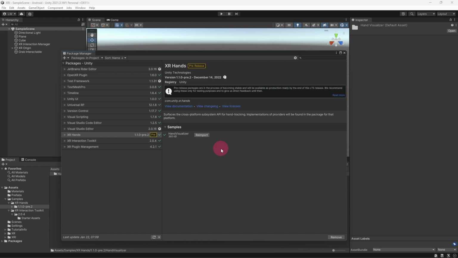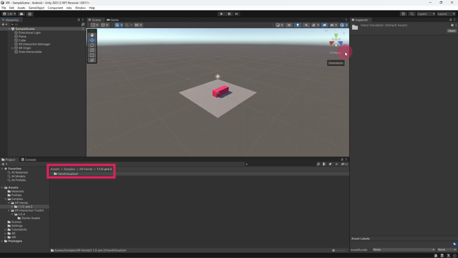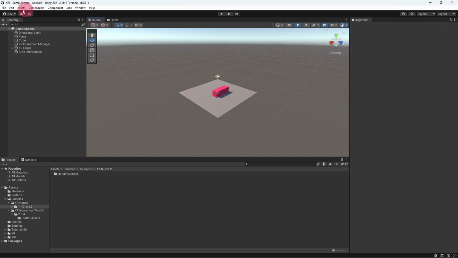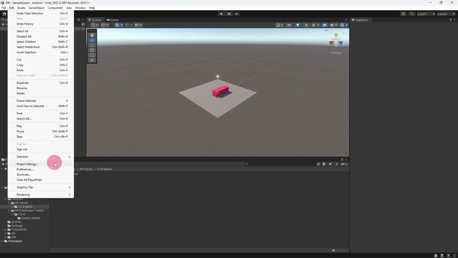Once the Hand Visualizer has finished importing, close the Package Manager. Notice that a Hand Visualizer folder has been added to your project. Okay, let's reopen the Project Settings window. From the top menu bar, click on Edit and then Project Settings.